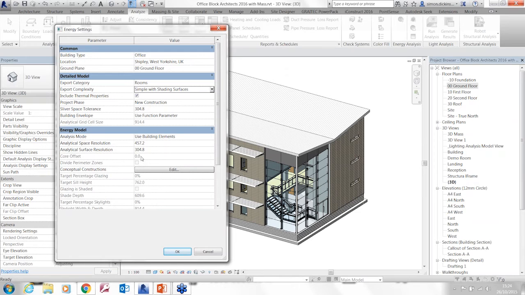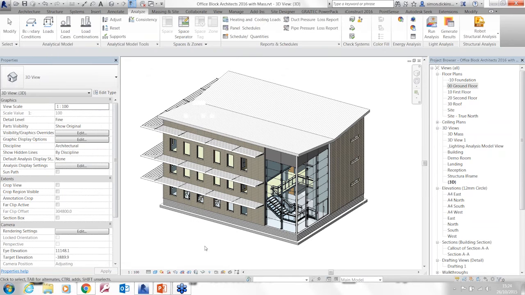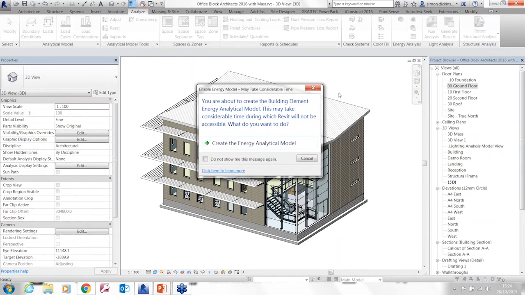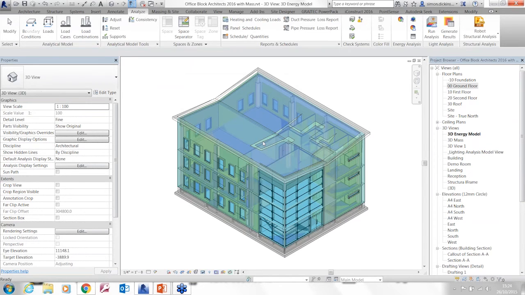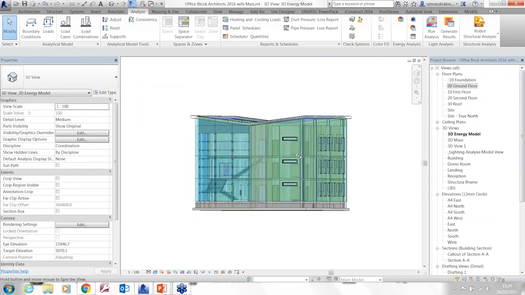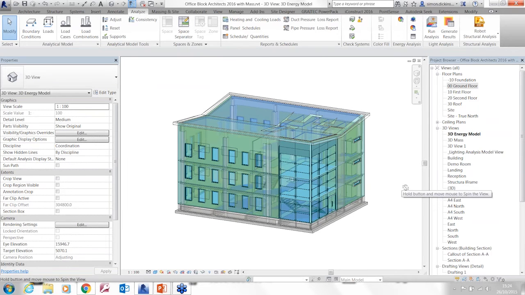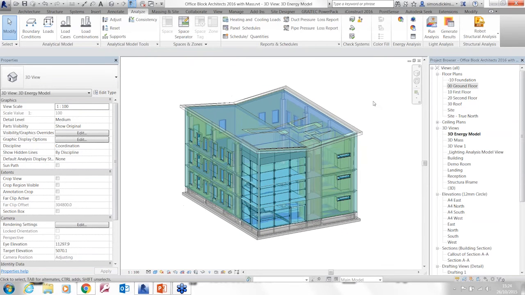Notice this is also set up as a 0 offset and a 0 core. I can click OK. What I'm now going to do is create the energy model from the information that I've applied. And we should find now we've got the energy model being created in the background. Notice it has ignored the shading, my brief delay, because I told it not to.